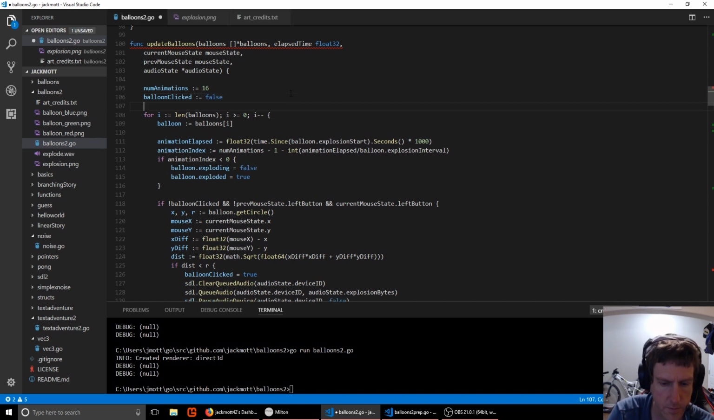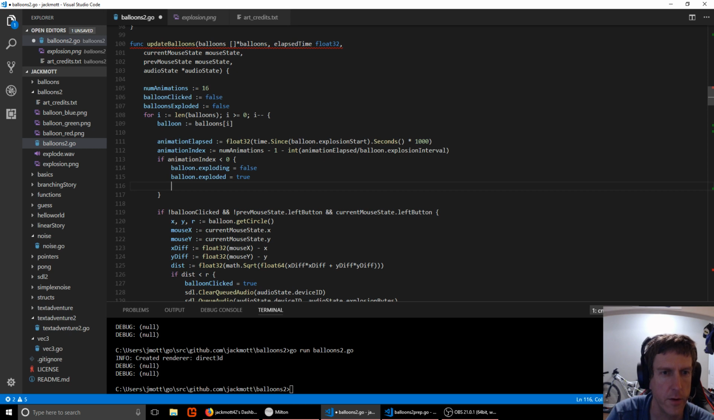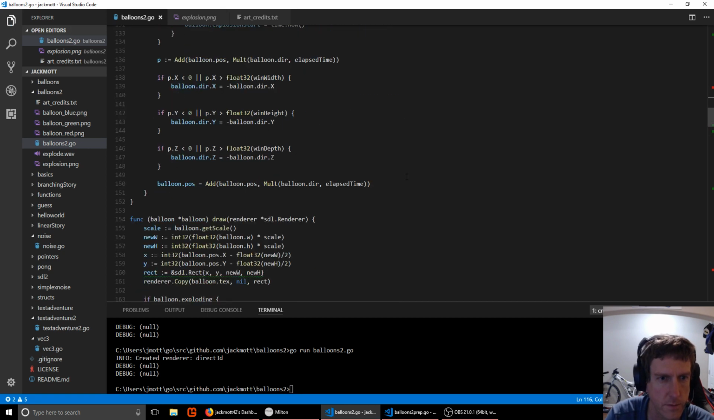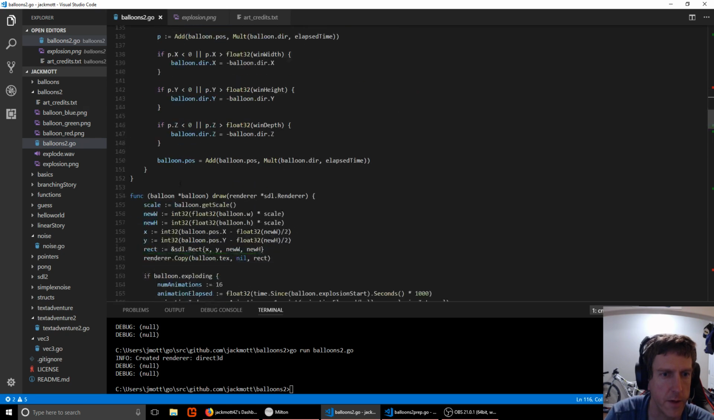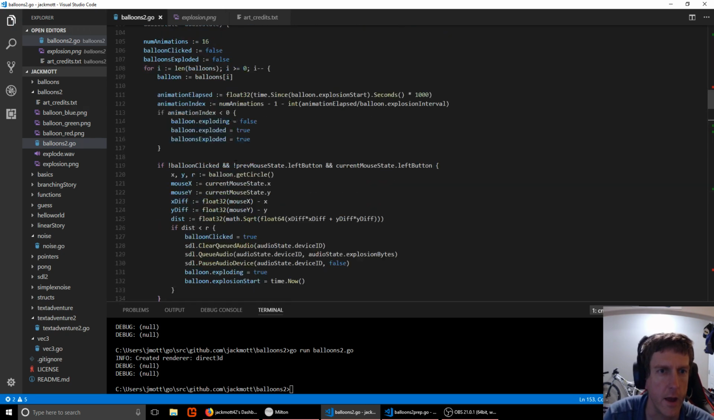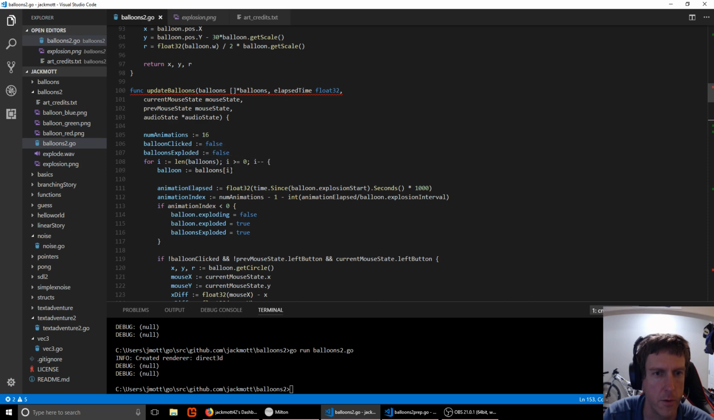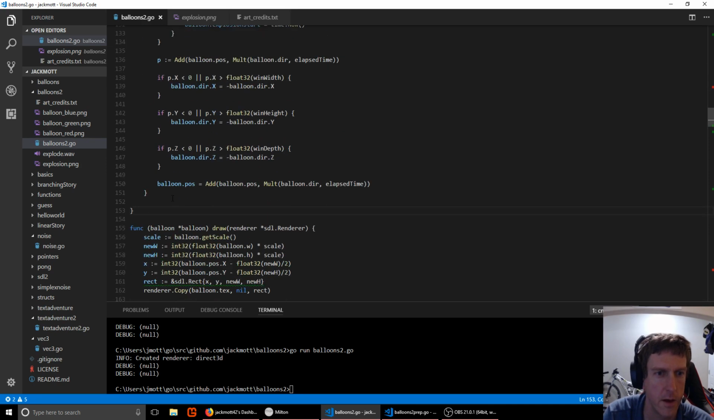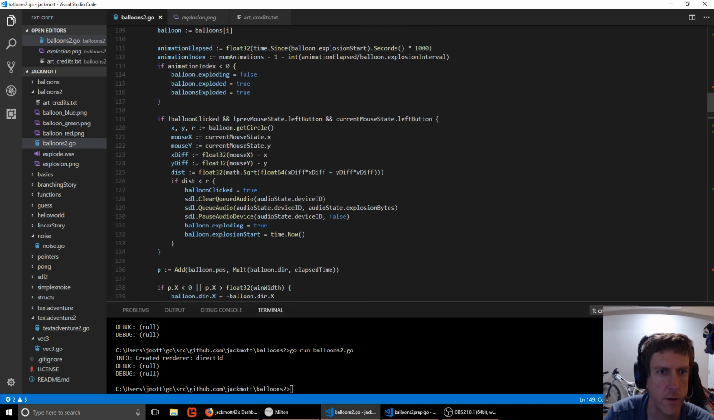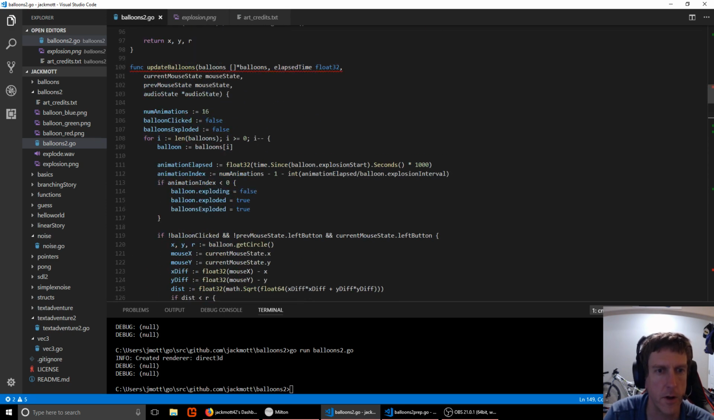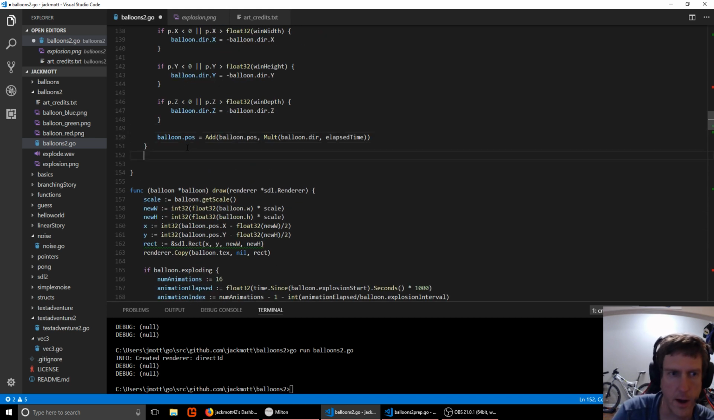So let's keep track if any balloons have exploded. So balloons exploded, we'll set that equal to false. And then here, if a balloon has exploded in this update loop, we'll set balloons exploded equal to true. Now, once the loop is done, we can go about removing any balloons that have exploded from the list. You could do this inside this loop, but it is tricky, so we're not going to get that complicated today.